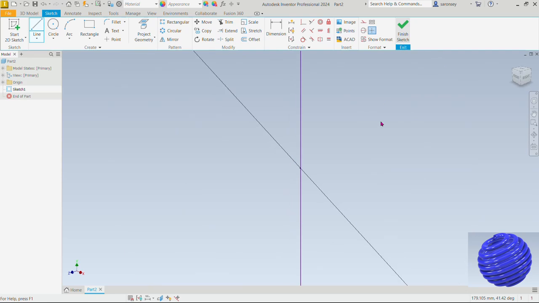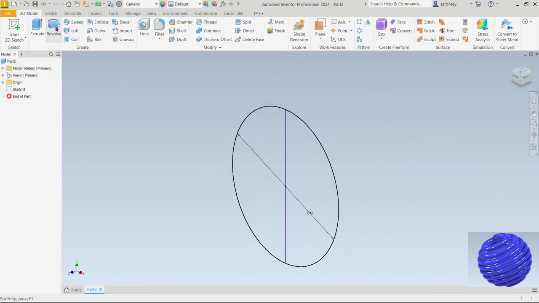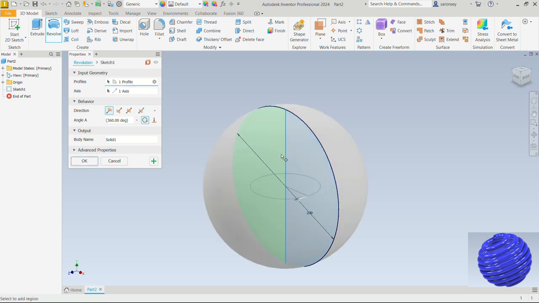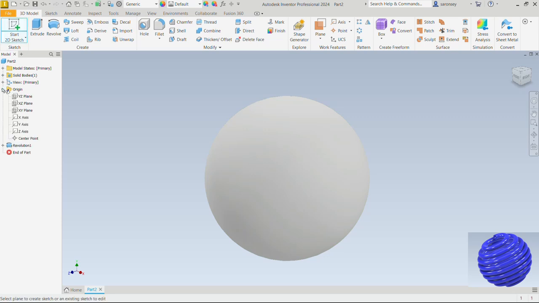Now I would finish this sketch, and what we want to do is to revolve. And so the revolve command, the profile we want to revolve is going to be this half circle. The axis we want to revolve around is going to be the line we put in the middle, and we would OK.